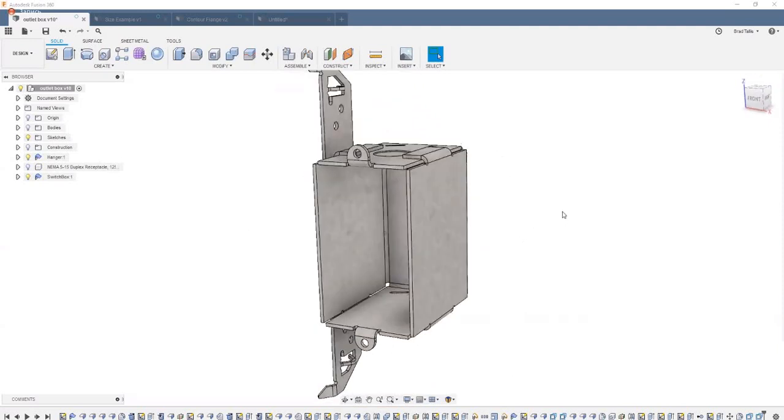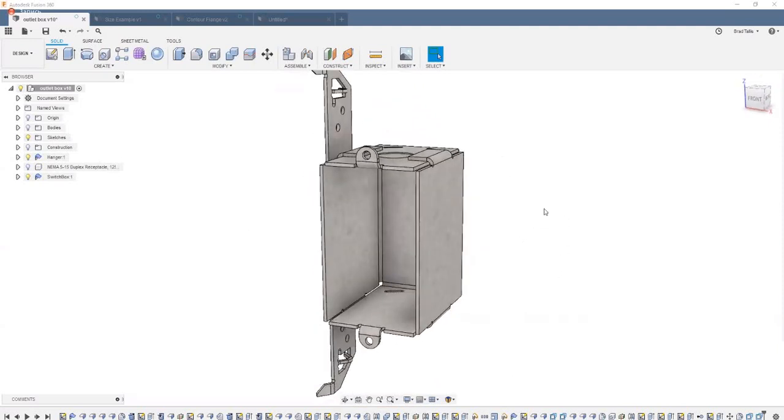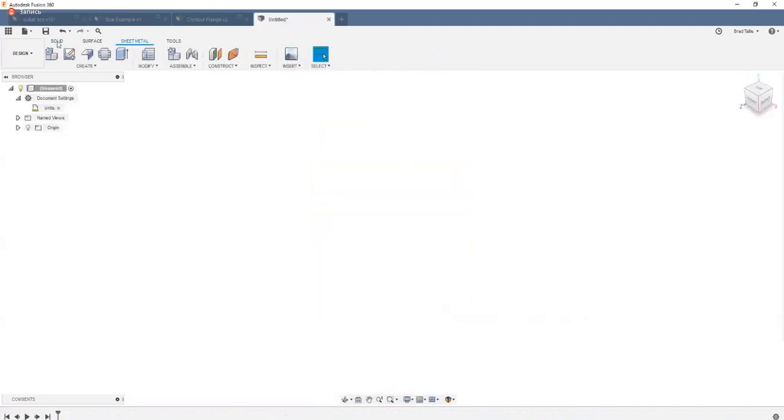Well, the sheet metal commands really speed things up, make things much, much easier to use. And we're going to learn about all these different commands. Now, I am using our preview user interface, so my screen might look slightly different than yours.